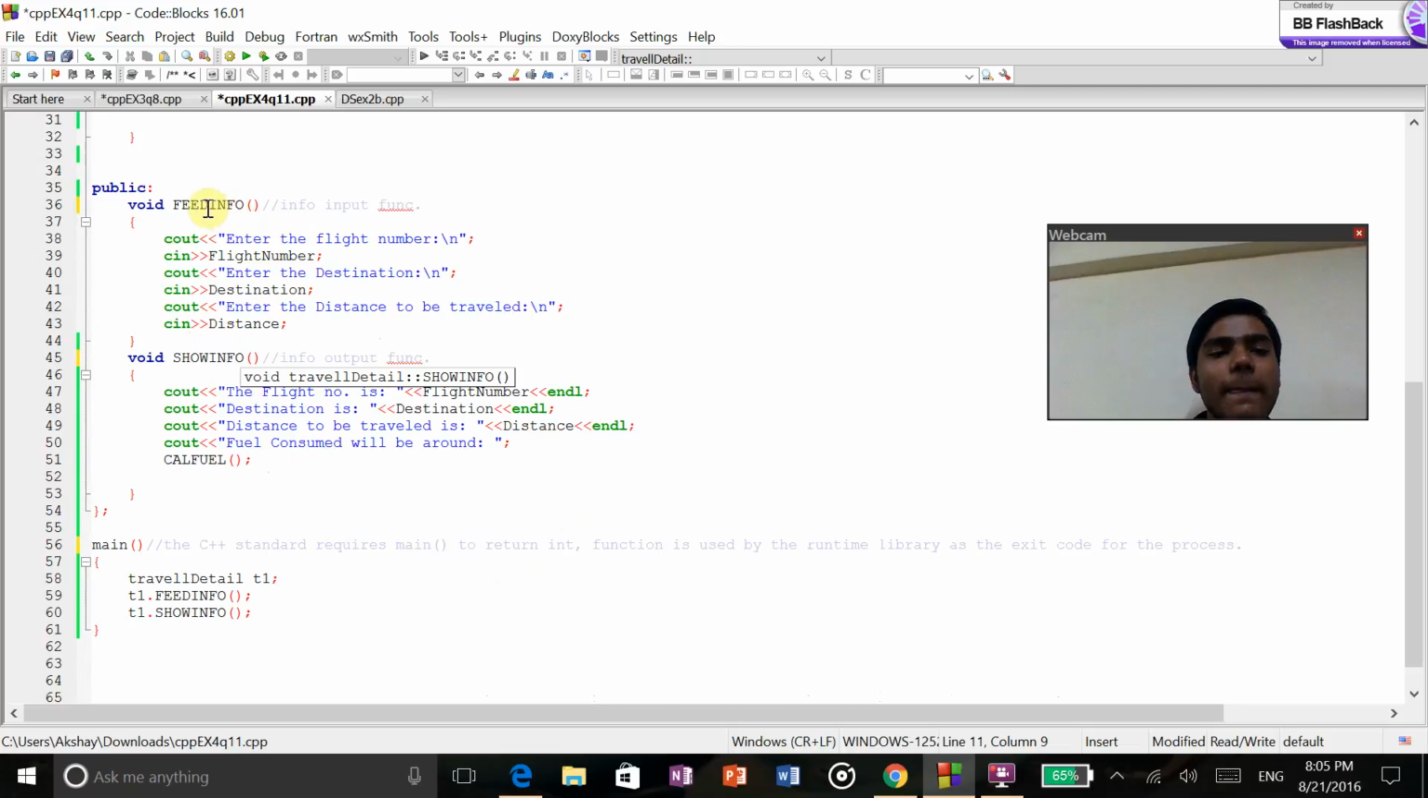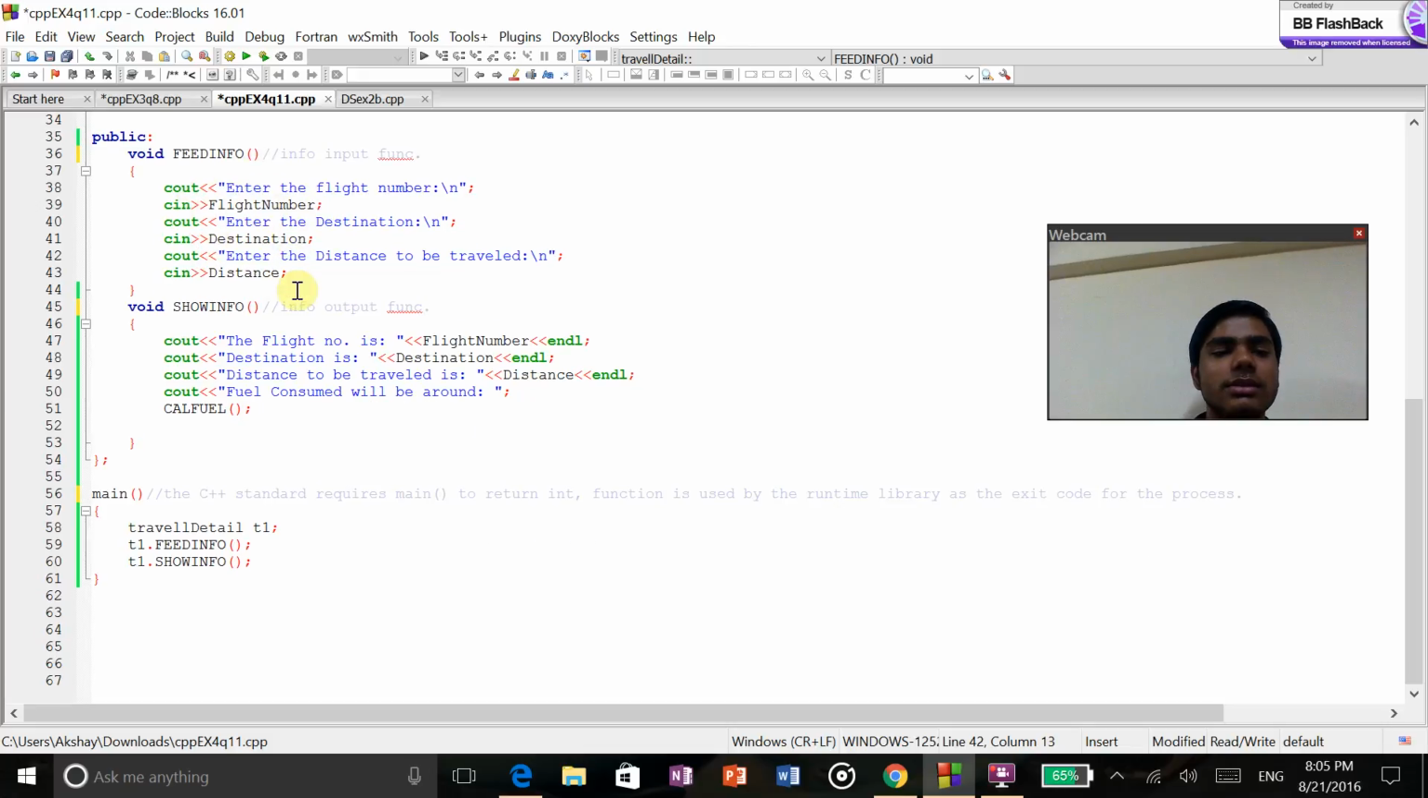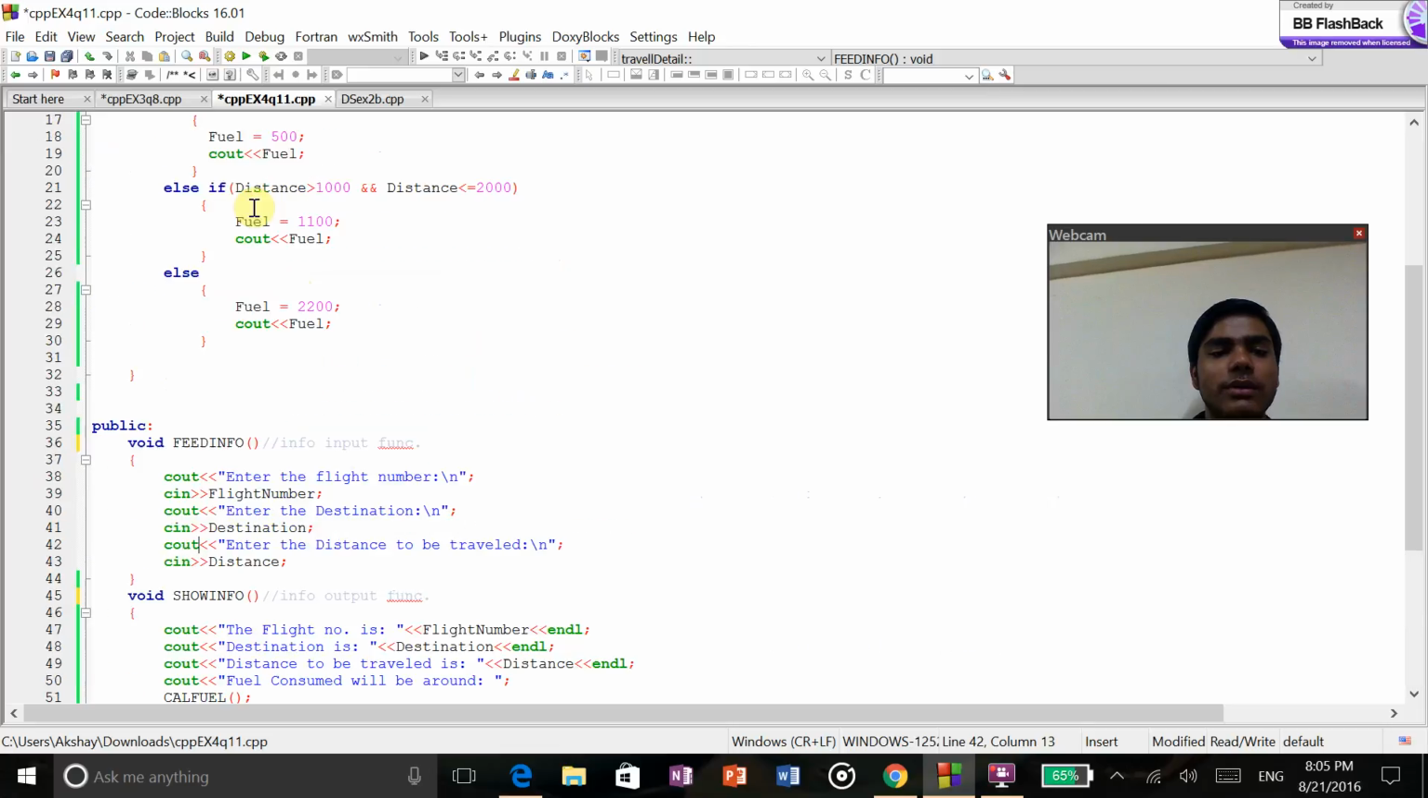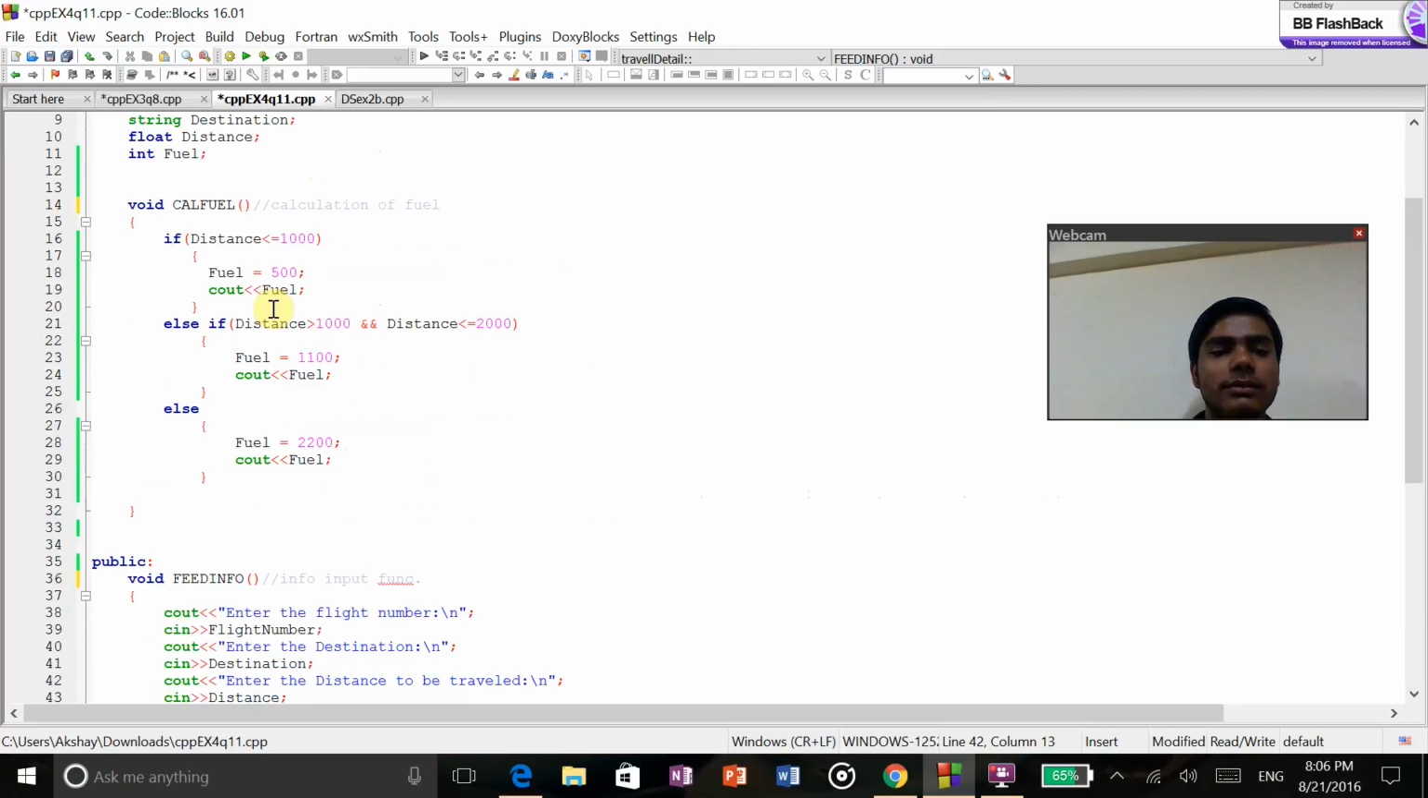Then we are giving the feed info function, where we are asking for the information of flight number, destination and distance traveled. Then we are taking input of all this information, and in the show info function we are giving output for all this information. This calfuel will be used to give the output of this function.